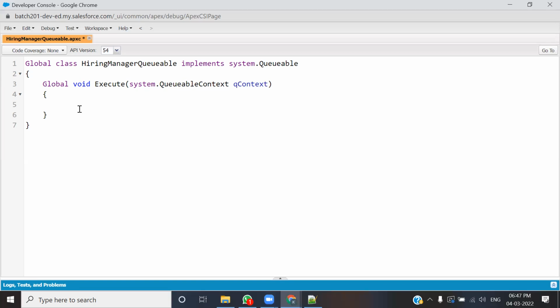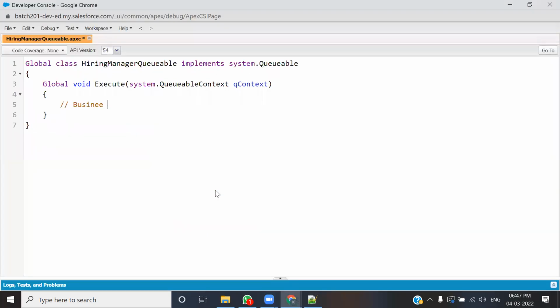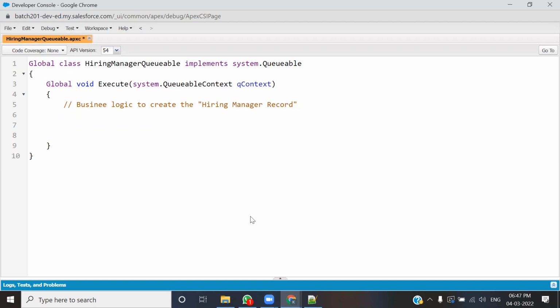Now let's design the code. What should we design over here? What do we want? We wanted to create a hiring manager. Here I am writing the business logic which we are using to create the hiring manager record. That is what we are going to do. So we are creating the hiring manager record, and that's the reason I'll be creating the object of hiring manager.